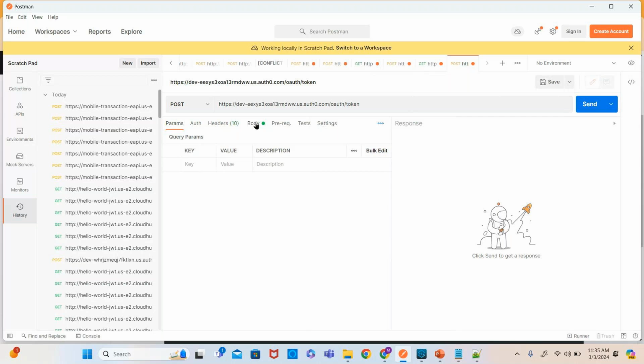Now see, body is there. Some headers are there. And see the endpoint. See the URL, HTTPS URL, and like a slash token. For generating the token, this is the URL.